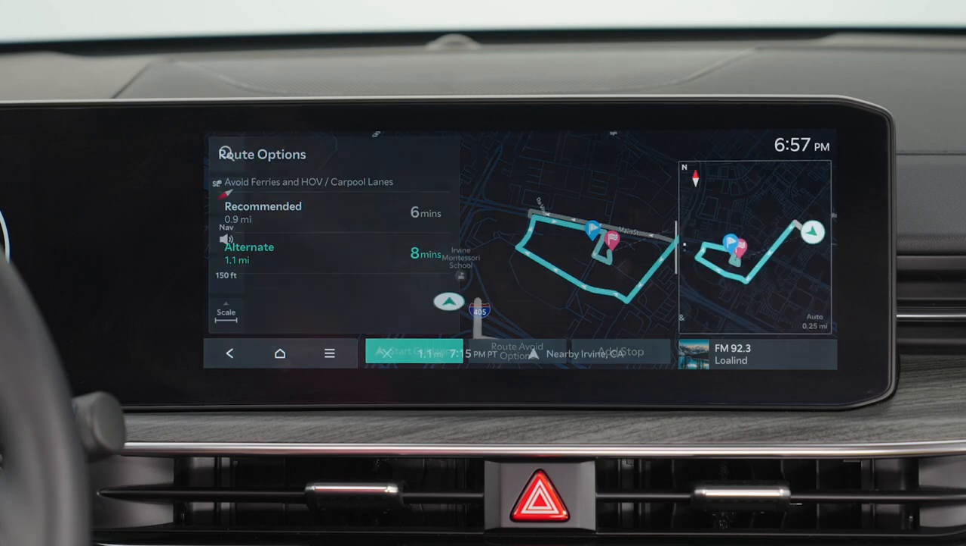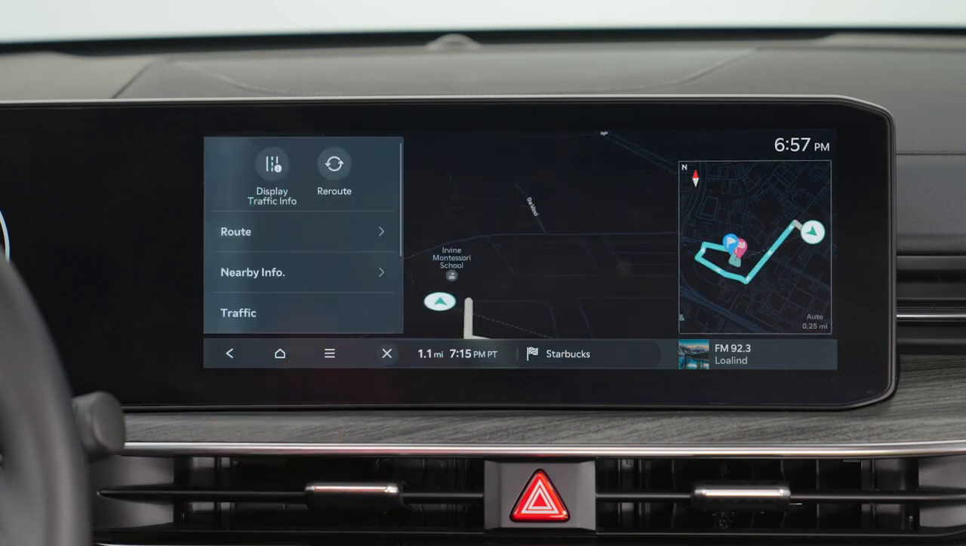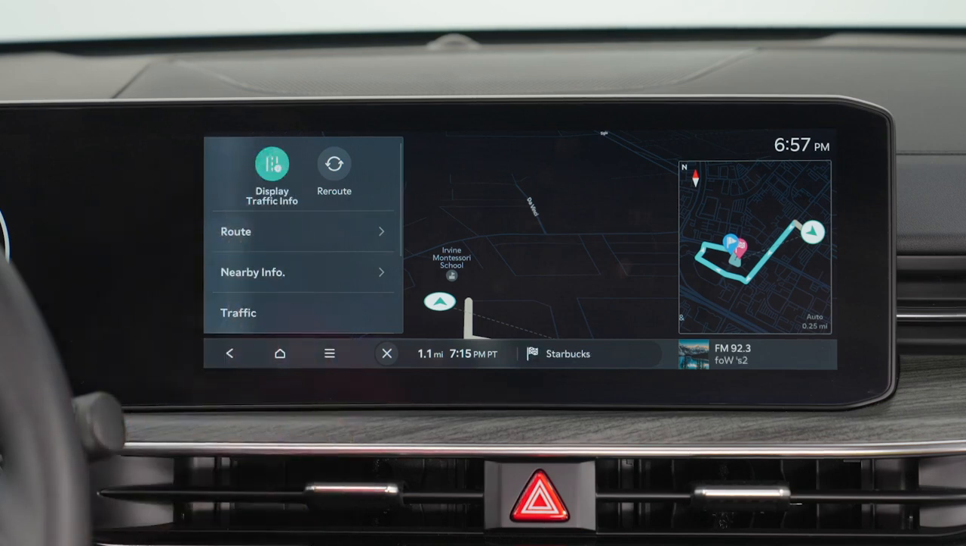You can also view traffic. On the map screen, press the menu icon, then display traffic info, and click Traffic for more details.